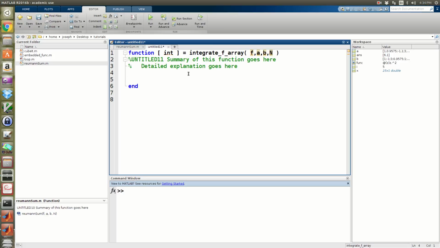So first thing is I need to have a rectangle width, just like I did in the last one. So I'm going to define that to be dx is equal to b minus a, all divided by n. Alright, and you'll notice always in my functions I always put the semicolon after a command.